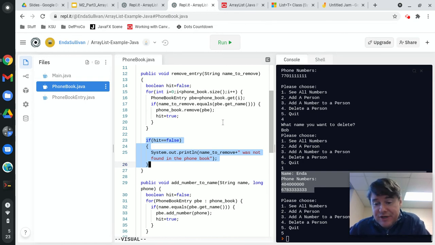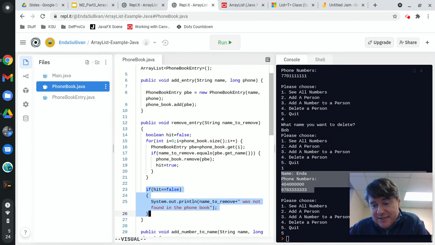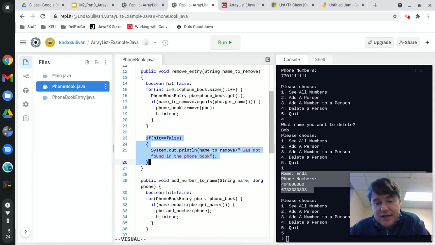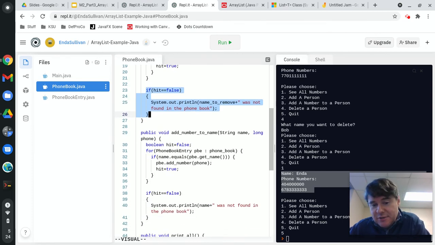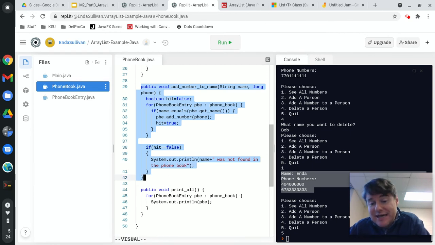Okay, so that's the remove entry. So again, to review where we are, we're still in Phonebook, which has this ArrayList of phonebook entries, and we're trying to remove an entry, and that completes that. So the last method that we're going to look at is add number to a name. So the idea here is Enda already has two phone numbers, I want to give him a third one.